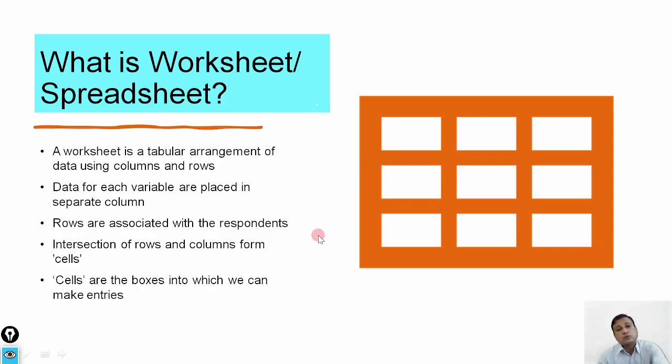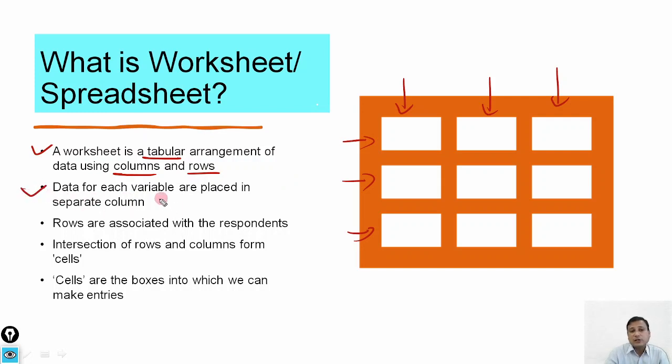Fine. Now let me take you to the meaning of worksheet. What is a worksheet? A worksheet is a tabular arrangement of data using columns and rows. So here are the columns and here are the rows and here is the tabular arrangement, and it will be known as a worksheet. Data for each variable are placed in a separate column. What does that mean? It means that each column represents a separate variable. And on the opposite side, rows are associated with the respondent. So each row will represent a different respondent.